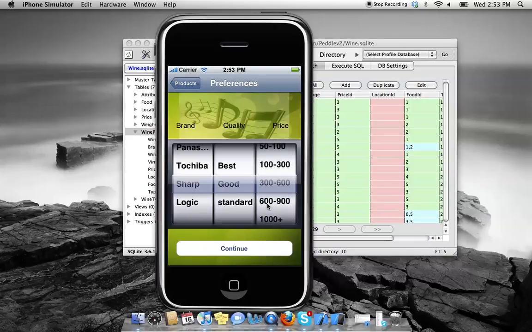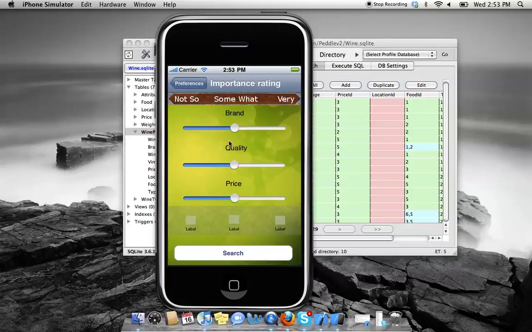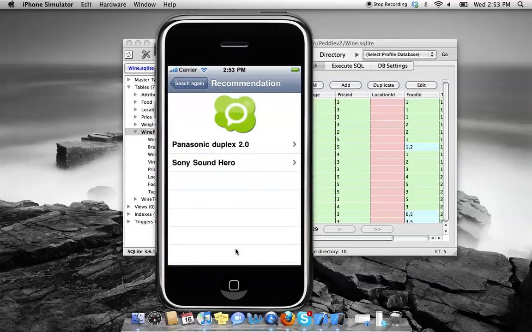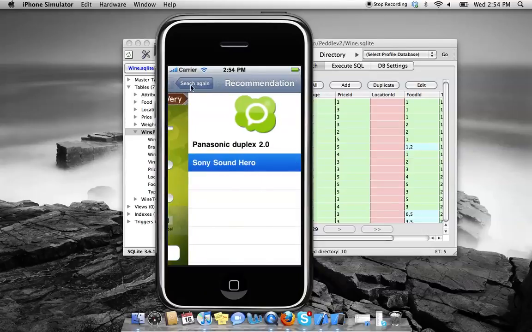And in this case we're looking for some sound. We can go to Sony for this instance. We want good quality at a reasonable price. Hit the continue button, and we have the brand is not so important to us, quality is very important to us, and the price is very important to us because we're on a budget. We can go search, and we have Sony Sound Hero, which we'll click on to see the details.